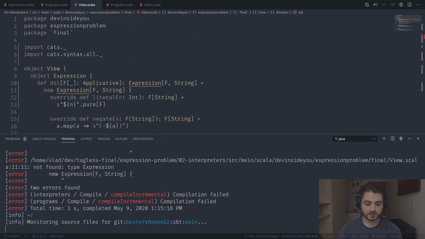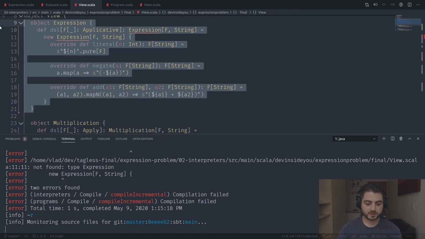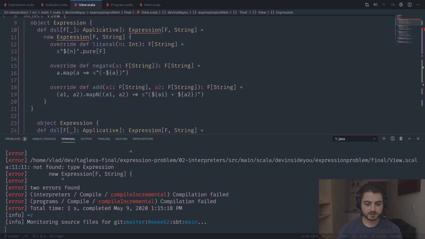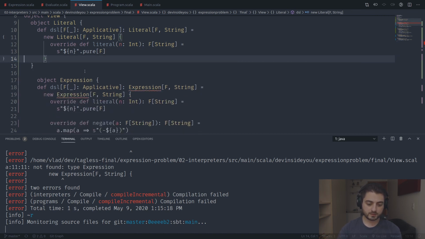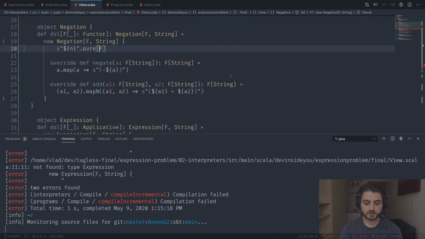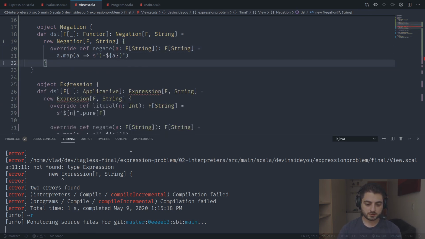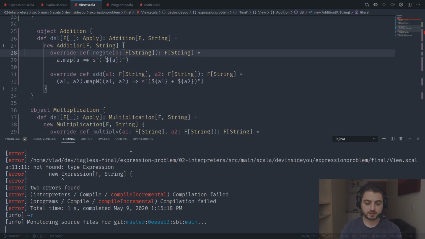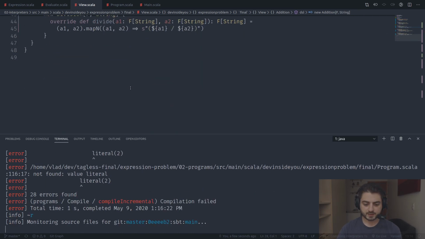Let's go to the view, do the same thing. Again, we're just copy pasting a bunch of things. So I'm gonna copy that, paste it here again. Same thing over here. So this is going to be just the literal. So we're gonna do that. This one is going to be negation, and it needs just a functor. All right, so I'm gonna have negation. This one is going to be addition, and it only needs apply. Okay, so we can remove these guys like that. That should all be fine.